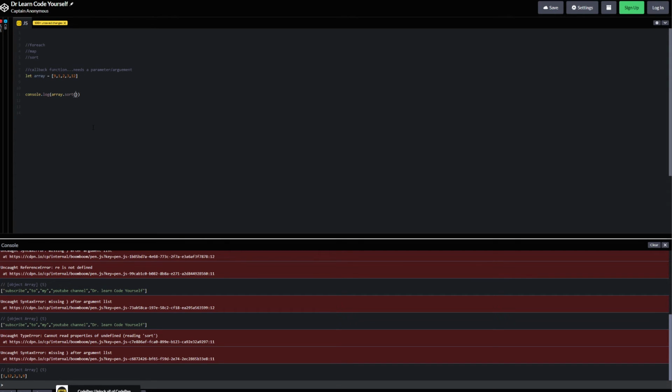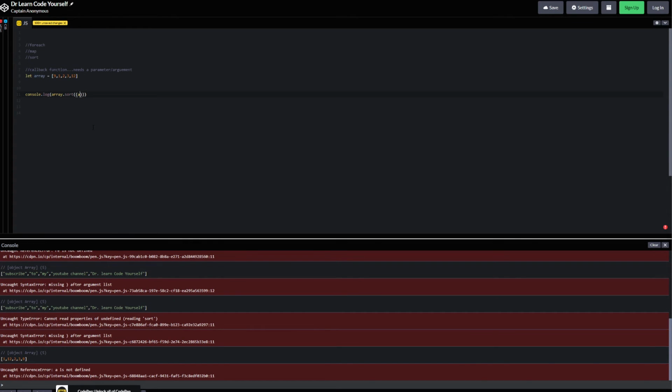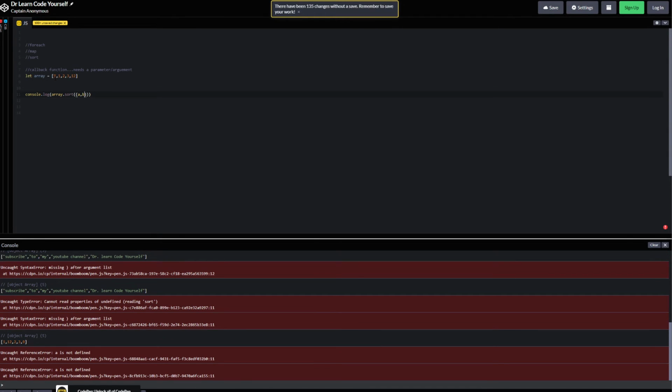So I can say a comma b. a is going to represent the first element, the first index, 0. And then the second element, 1. And then it's going to keep switching and running a conditional for each pair until it gets to the end. And once it's true, it'll actually manipulate this array here. So I don't even have to store this in a variable.